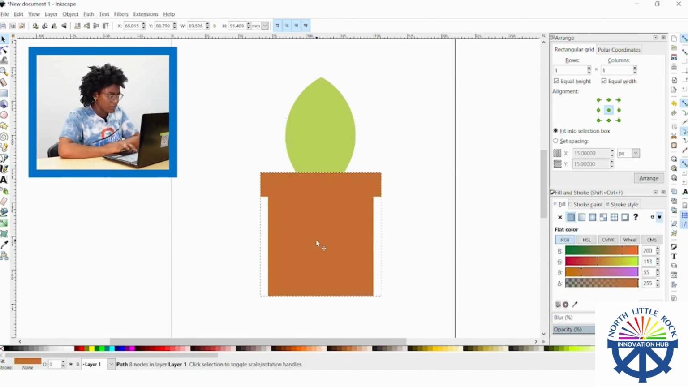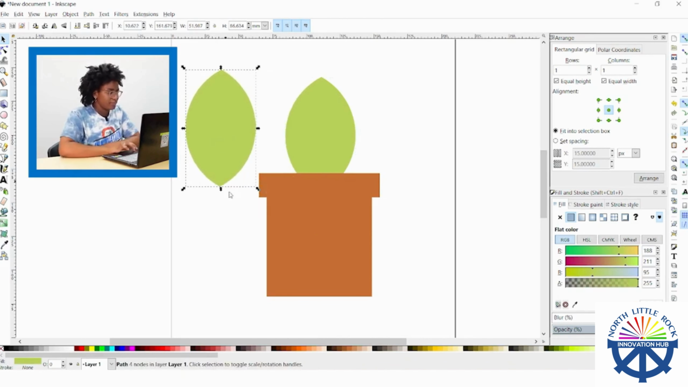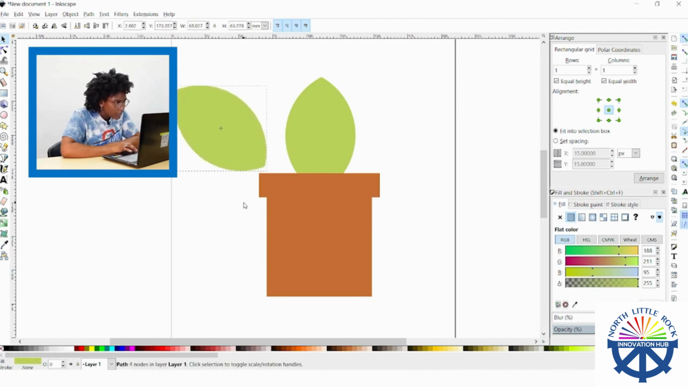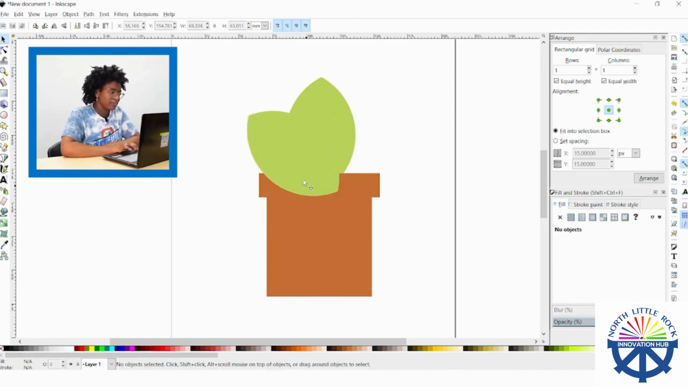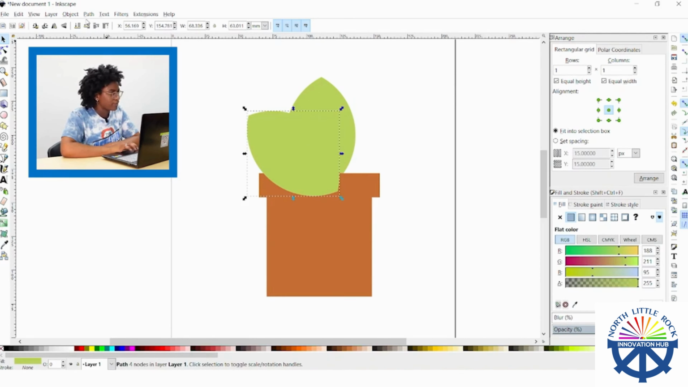After that, I want to actually make a copy of that leaf. So again, Control C, Control V. I'll click on it a second time to get the rounded arrows in the corners, and then rotate it. And I'll take that one to the bottom as well.